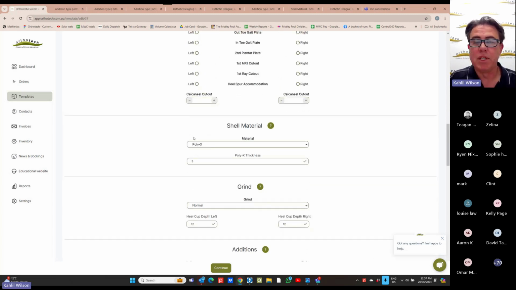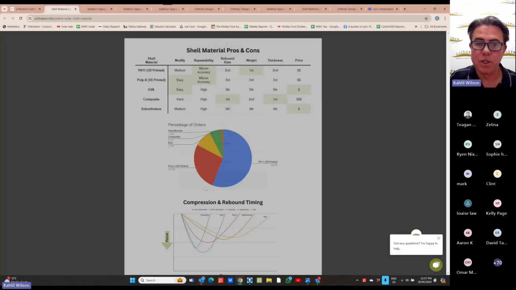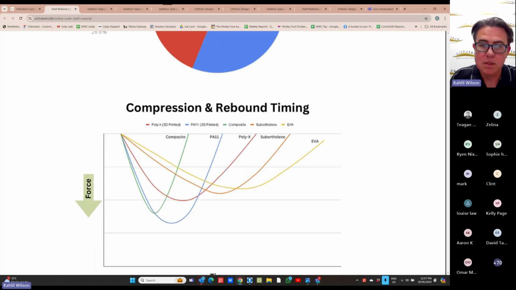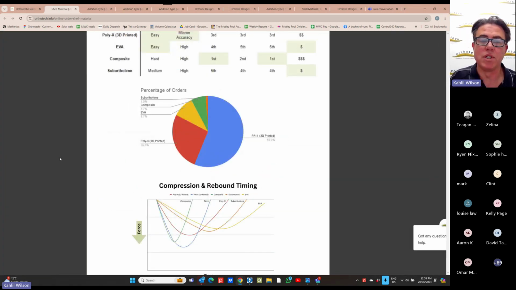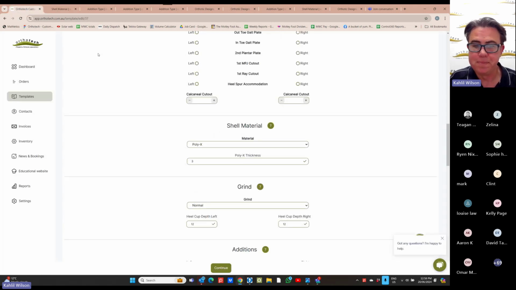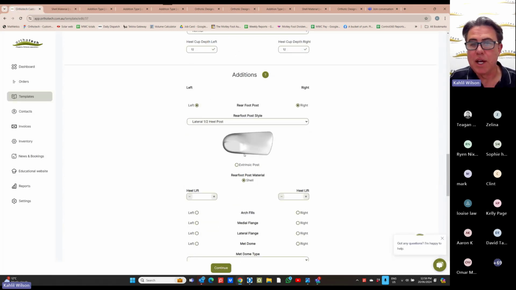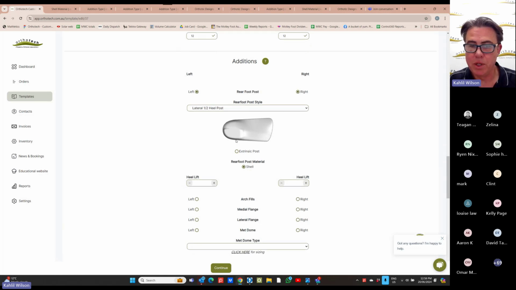Poly X is important because you're essentially pronating the foot and you want to do it slowly. You don't want to block up the foot. So if we go back into pros and cons, as the force increases, we want that orthotic to give and we want it to return slowly. We don't want to be blocking that pronation, which your PA11s and composites tend to do more. Lateral heel post, again, we're not worried about the medial side. We don't want to fight the valgus forces with a medial heel post.